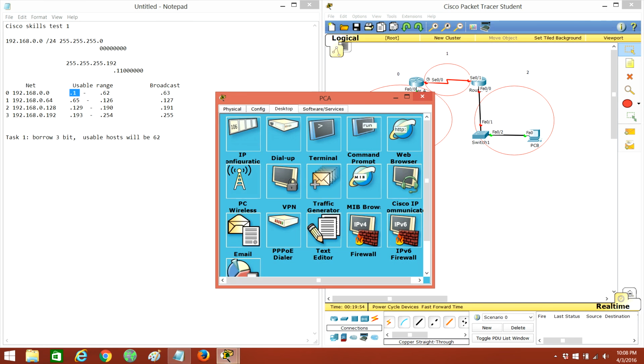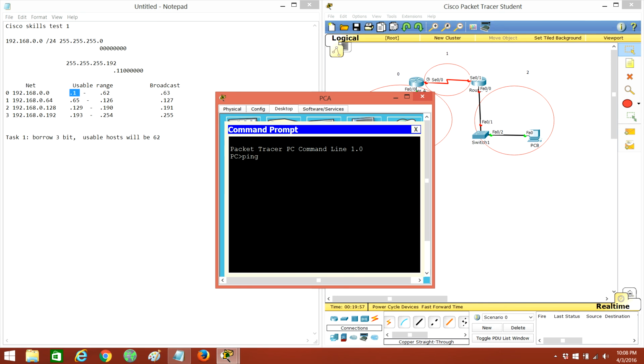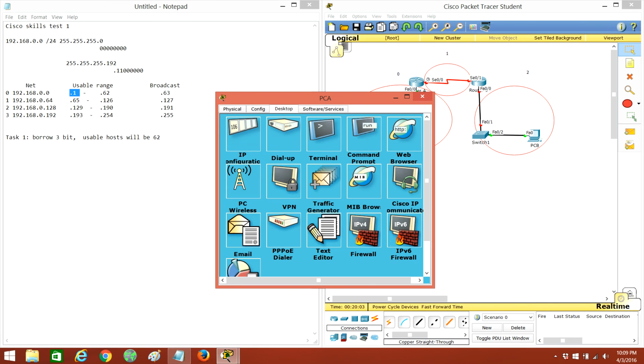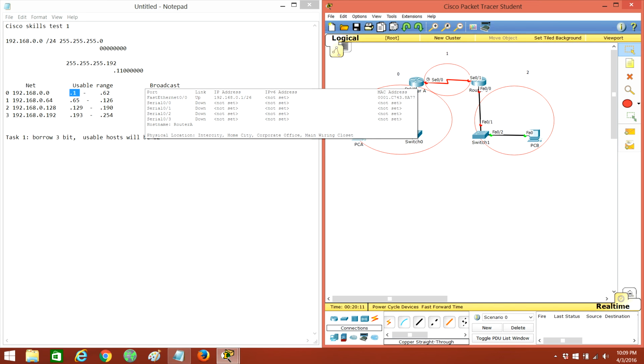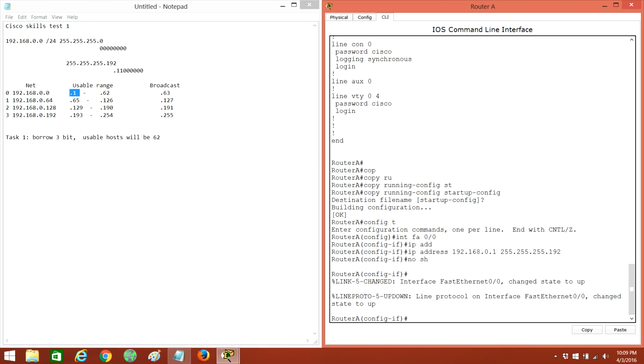And just to test that we got this right, we can ping the default gateway, 192.168.0.1. And look, it worked. So we know we did it right. So the second part of this configuration is we'll assign IP addresses to the LAN interfaces. So to finish this up, exit.